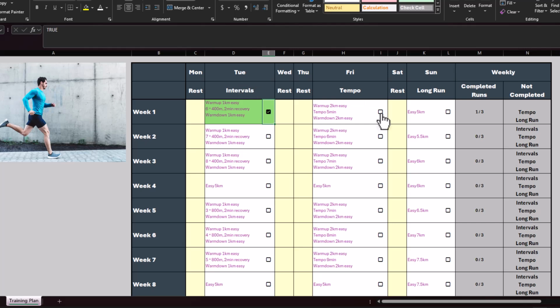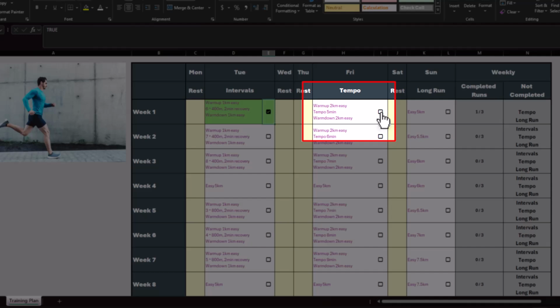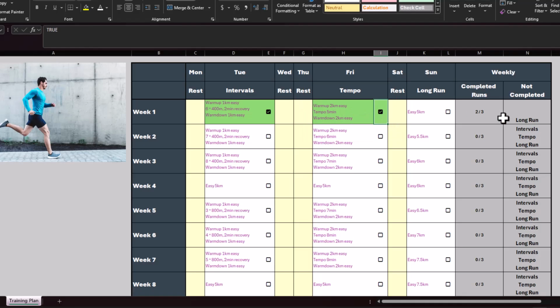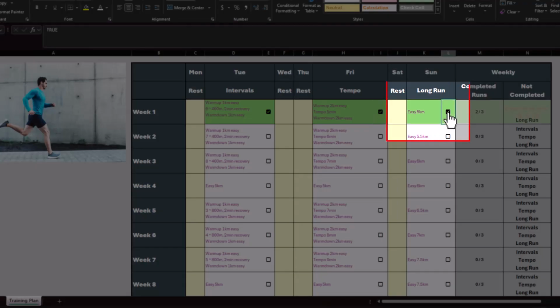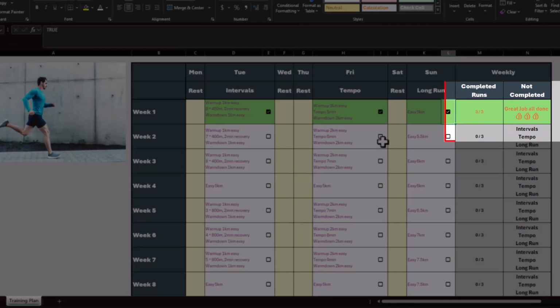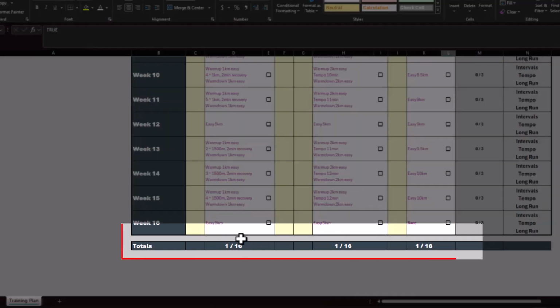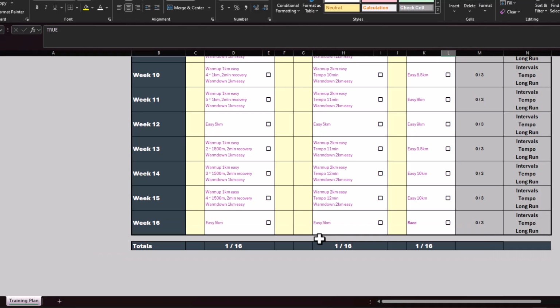And again, if I do my tempo session on the Friday in week 1, same thing, it'll format that green. It'll say I've completed 2 runs out of the 3, and the only one not completed for the week is the long run. And then if I click this one, it'll say, great job, all done for the week. Additionally, at the bottom here, there is a total saying I've now completed 1 out of the 16 tempo runs. Similarly, 1 out of the 16 intervals and 1 out of the 16 long runs. So that's what it's going to look like at the end.